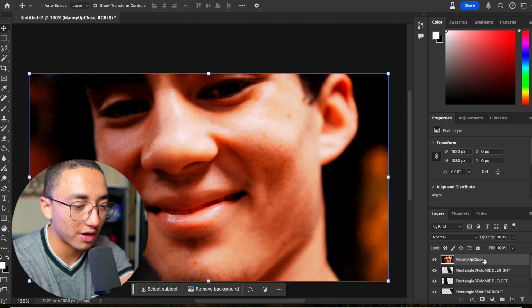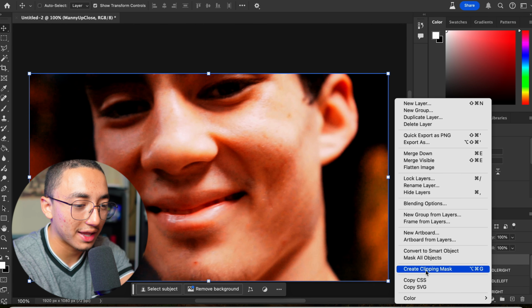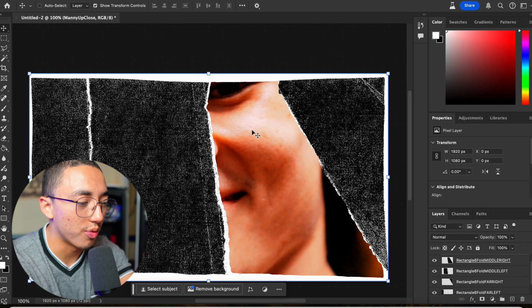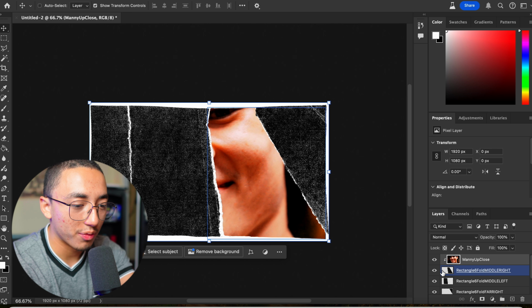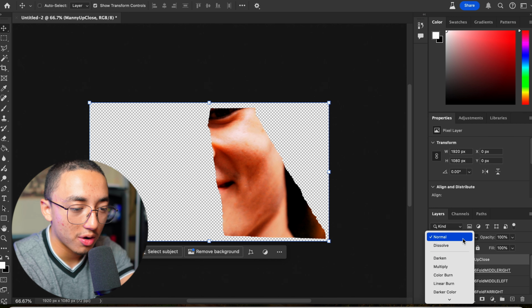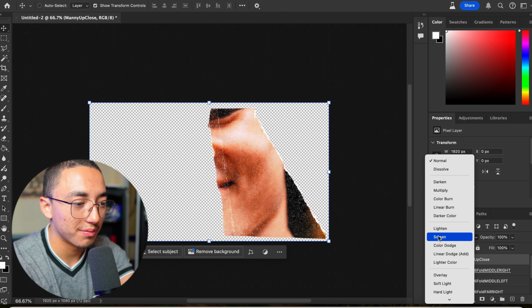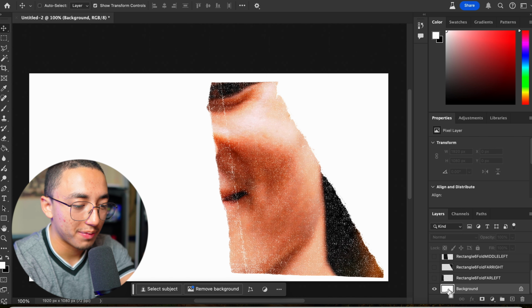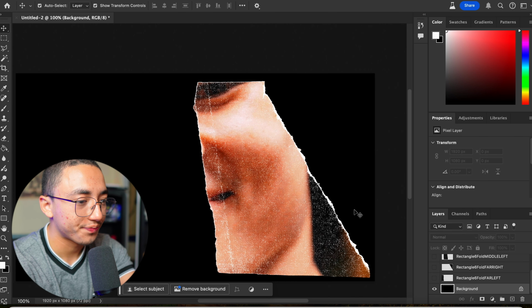We just go here to our frame, we right click onto it, and then we hit create clipping mask. And that's gonna mask only into one of the layers. Then what we're gonna do is disable the rest of them and the background so that it's on a transparent background. And then we're gonna set the blending mode to screen. Screen here, I'm gonna turn the background to black just so that you can see a little bit better.